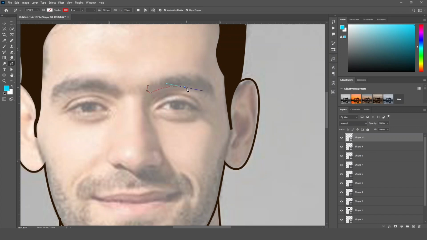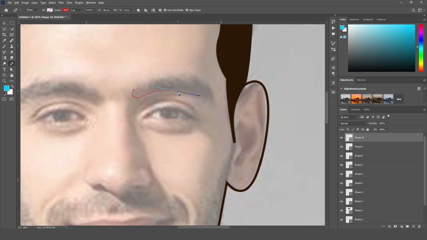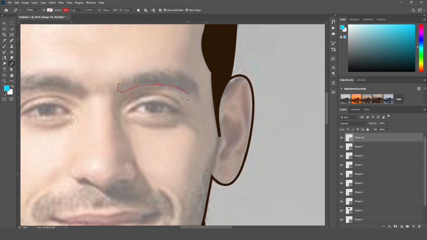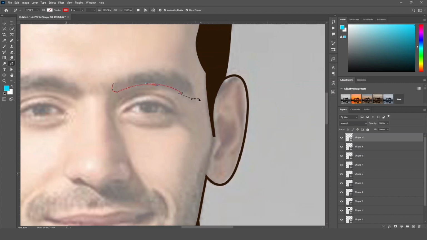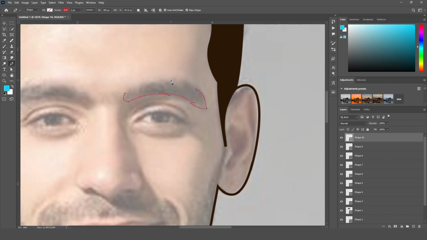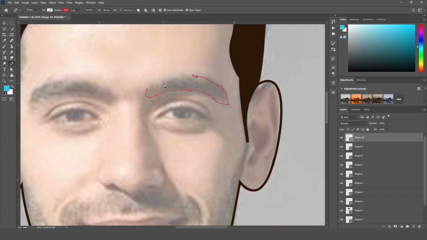Then you can click here and make a curve here, zoom in a little bit and make a hair like this, and start working on this, like this, and make a curve like this. Now again make a curve here, and you can follow the path of the hairs. When you come here, just make some hairs like this.